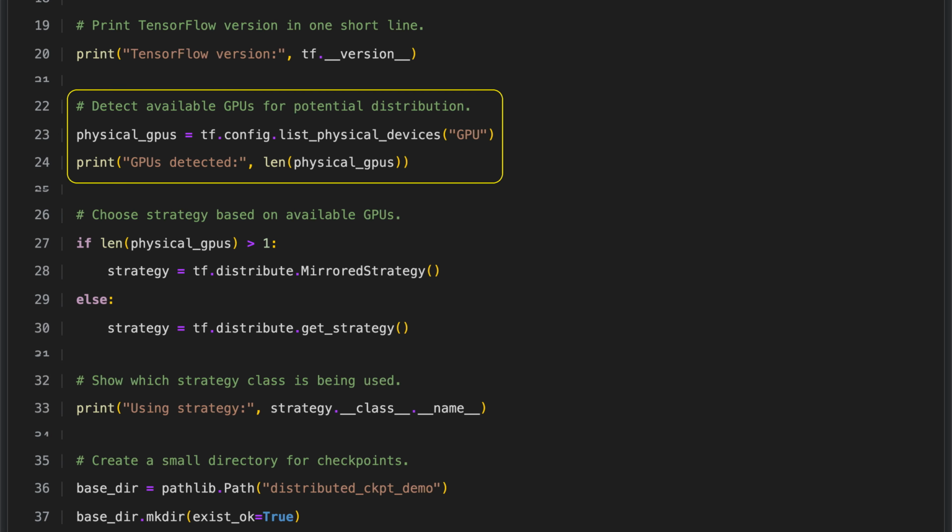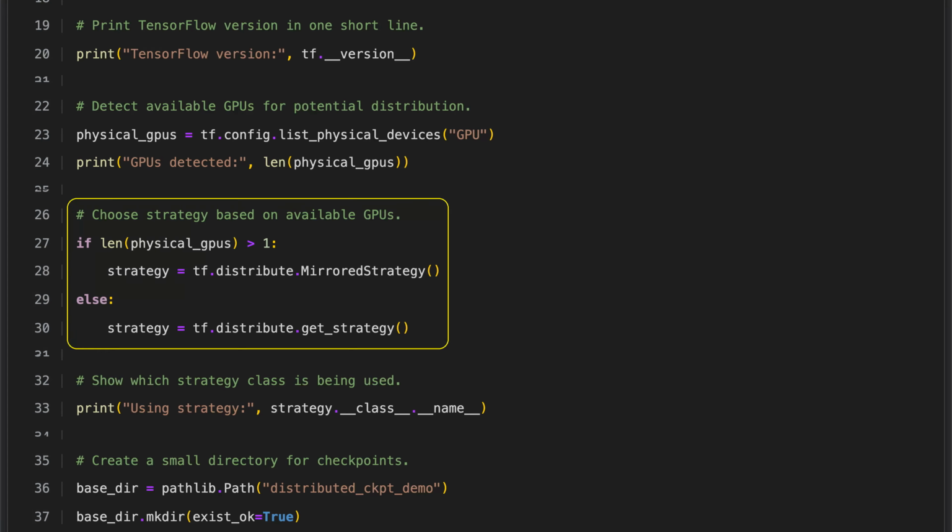The code first uses a TensorFlow configuration call to check whether any GPU devices are available on the system. This step identifies if there are GPUs that can be used for distributed computing. It then prints how many GPUs were found, giving a quick summary of the hardware resources that might be used to speed up the workload.